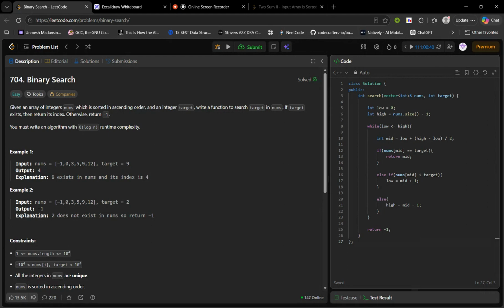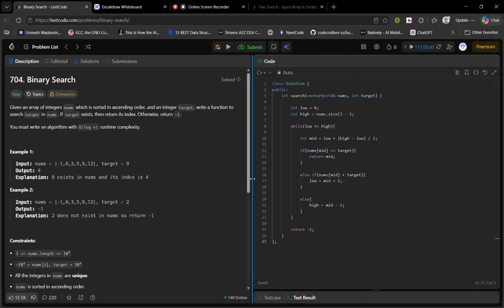And this is binary search. Binary search is much more than this. There are a variety of binary search questions and a variety of binary search approaches. We'll discuss them in future. This was just the basics.